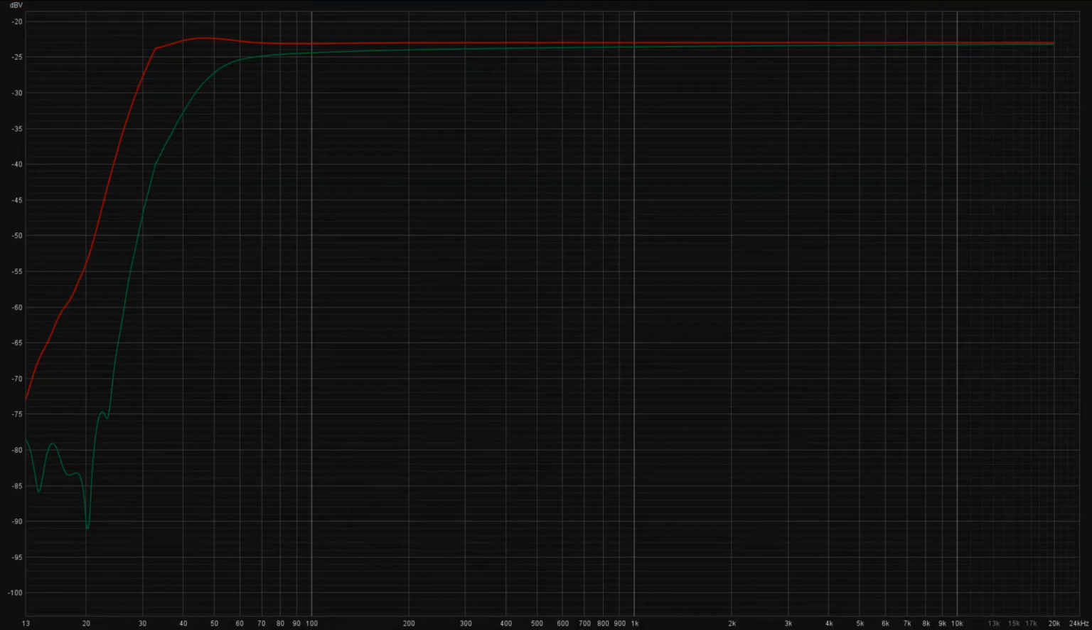In this screenshot, after the sweep is run, we can see two lines in here. The top line is our reference line, the sound coming straight from the input into the output. And the green line is the sound coming through the isolation transformer.